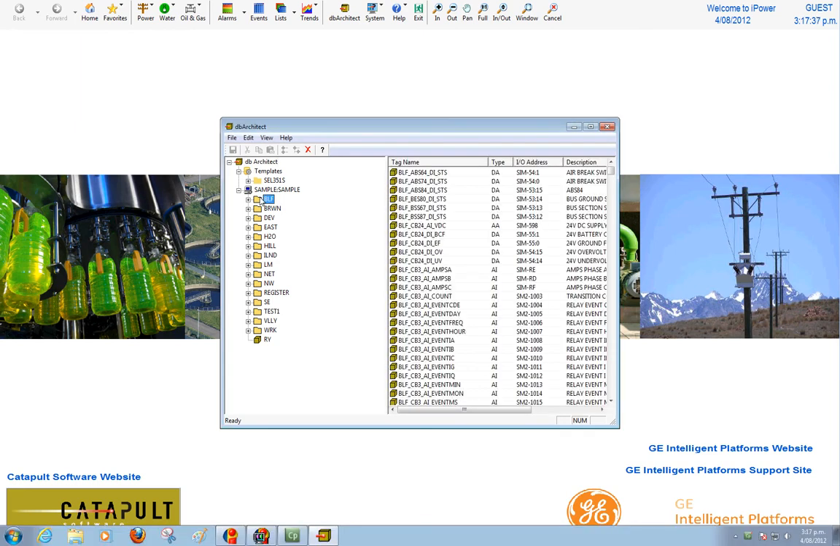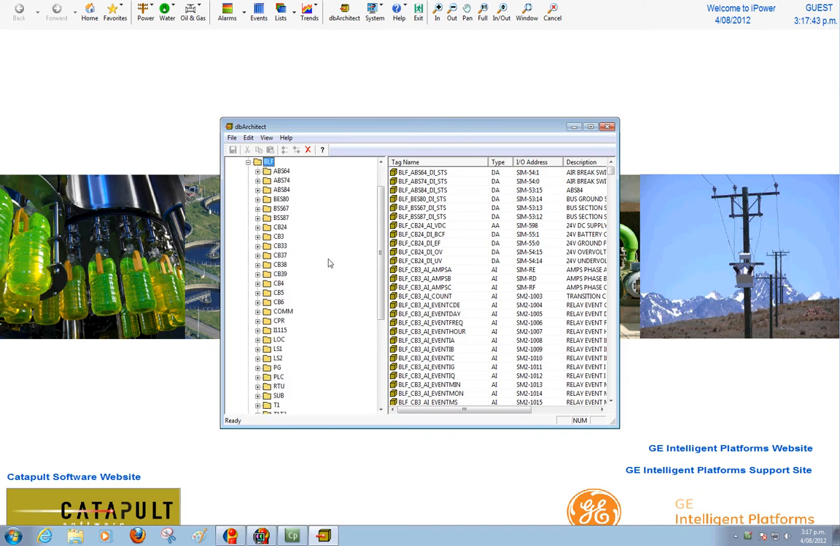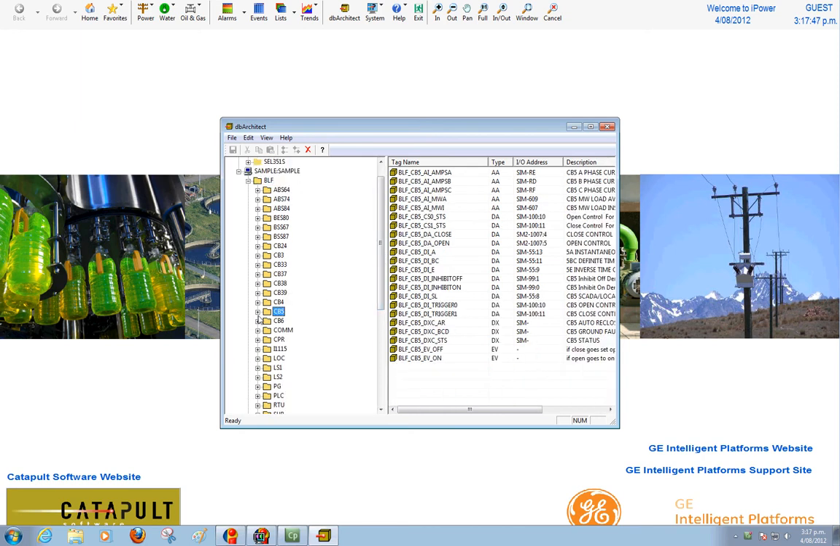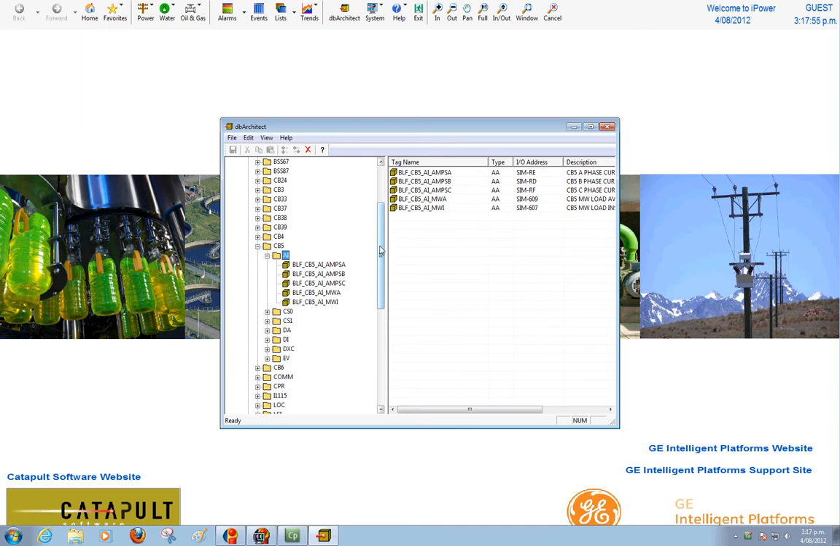BLF is the Black Forest location, a substation. The next level is devices. BLF has about 30 devices. This device is called CB5. It has these 7 types of blocks. The first is analog inputs, and there are 5 individual iFix analog input blocks in CB5.